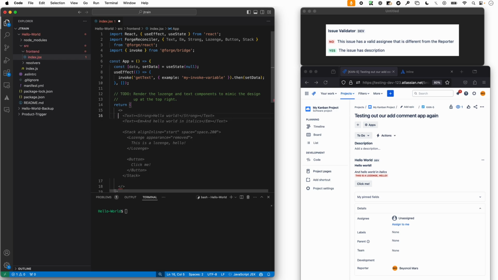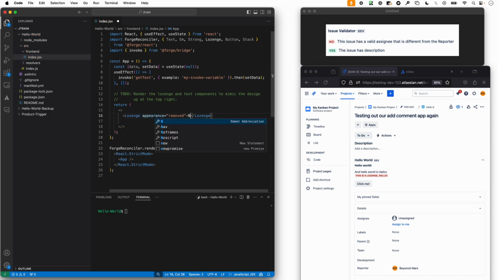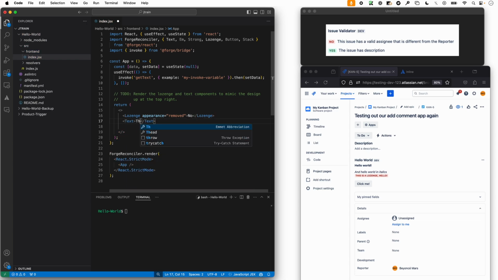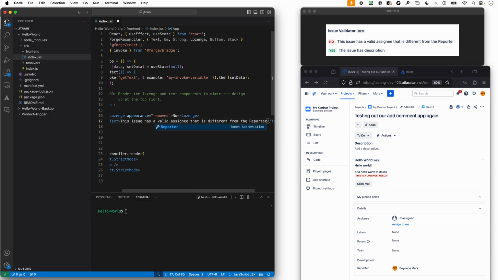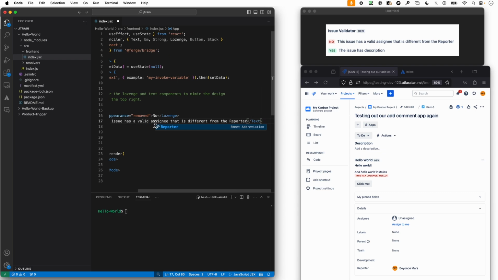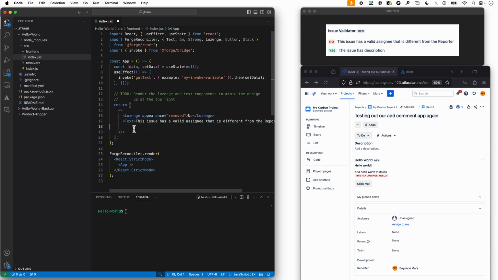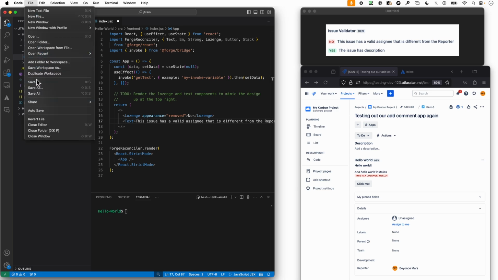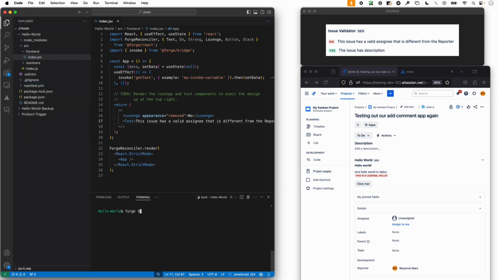Let's just add a lozenge. Appearance equals removed. We'll put the text no. And then we'll add a text component that says this issue has a valid assignee that is different from the reporter. Okay. And let's just see what that looks like. So let's save this. We'll rerun our tunnel.